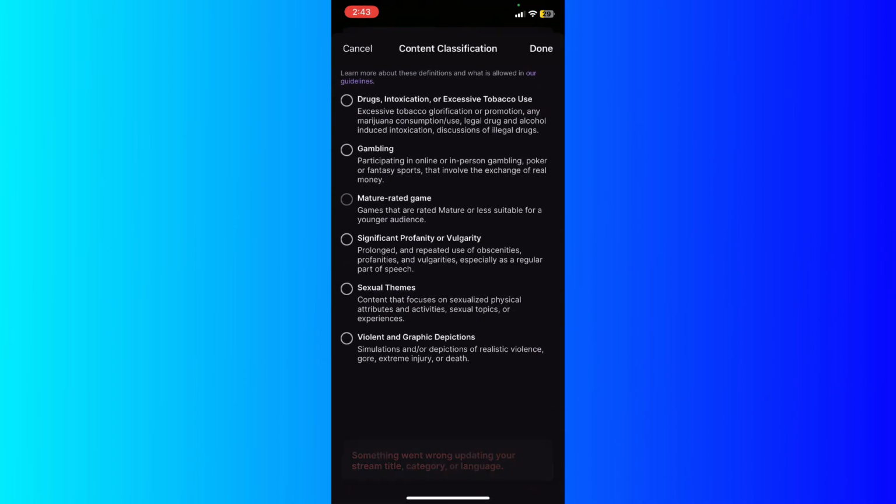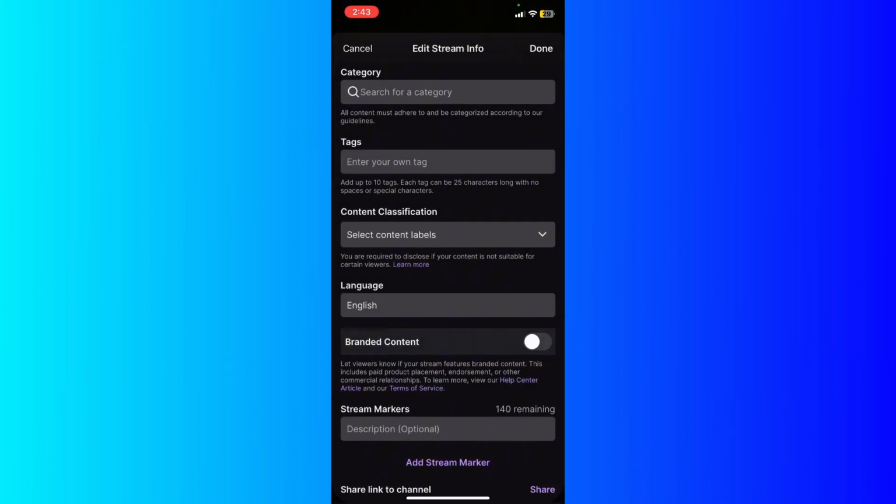And here it says content classification: drug intoxication or excessive tobacco use, or mature rated game, sexual themes, violent or graphic depictions, or significant profanity and vulgarity. So basically, depending on your content, you're going to select and then hit done.